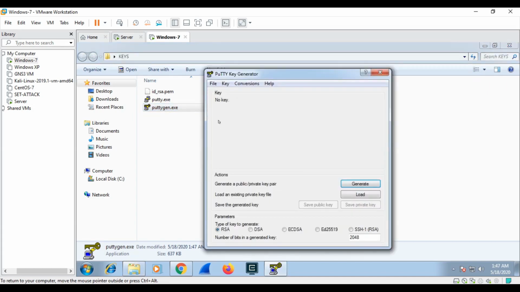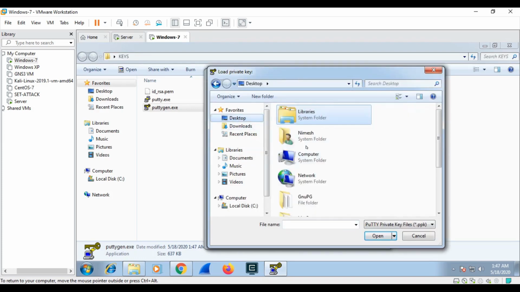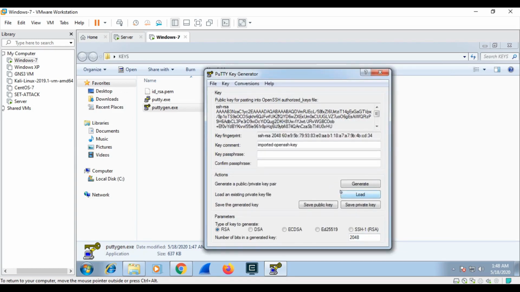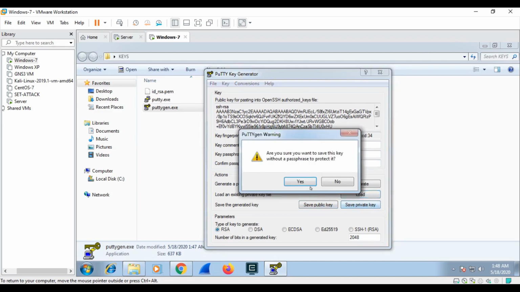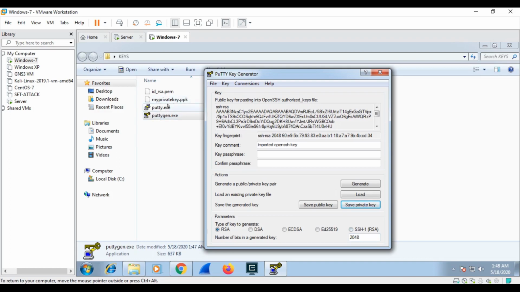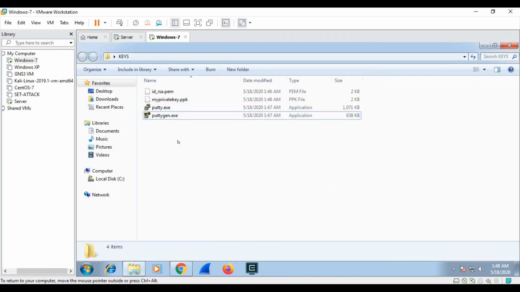Right, I run it, then I load the file here. I go to desktop, then keys, then I'll select all files, then select this and open. So it is successfully loaded, and now I select RSA, then save the private key, press yes, and I'll name it my private key, and save. You can see there's a new key called my private key.ppk, and I close this. Then I run PuTTY. It takes a couple of seconds to load, and because it's running, yes, run.